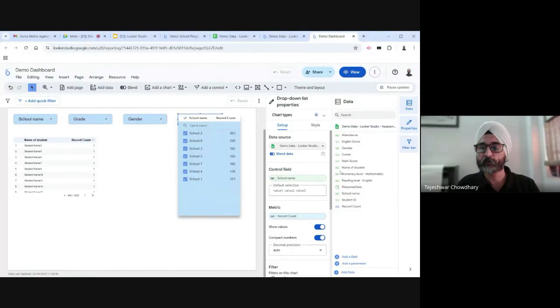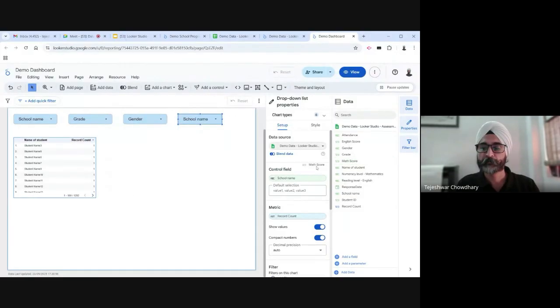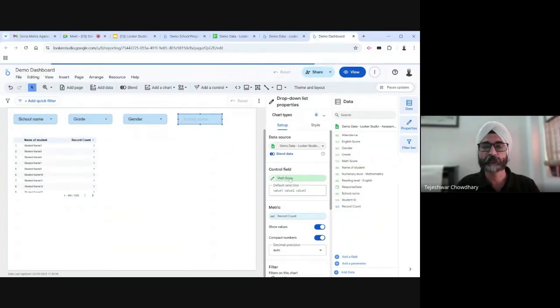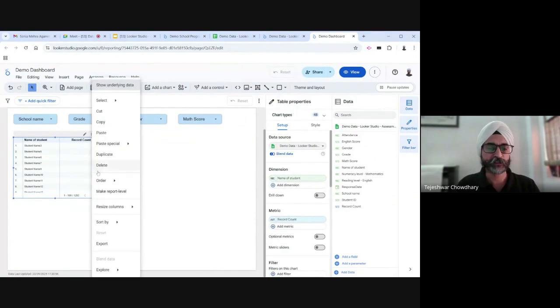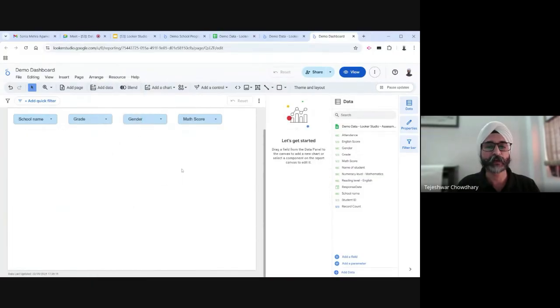I will do another paste here. How about we do math score? Drag and drop it into the control field. And you can see the scores. So 1, 2, 3, 4, 5. These are the 5 scores possible. And these are how many students are there. Similarly, you can add another one. For now, let's just keep it simple. I'll just remove this table here. I'll go ahead and delete it. We will add more components here.